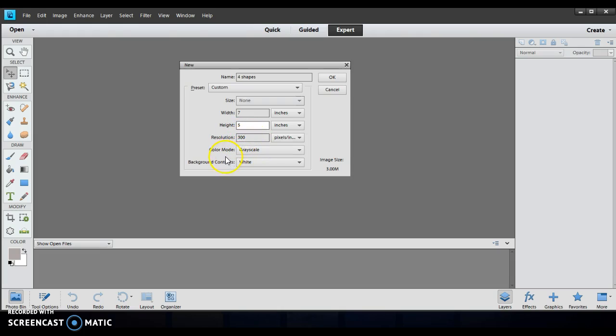Resolution is 300. I need to make sure that my color mode does not say grayscale. I need to pull that down to make sure it says RGB color. That means I have all the colors of the rainbow. And I'll click on OK.